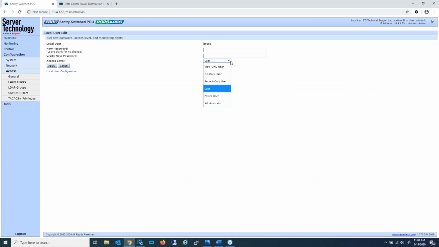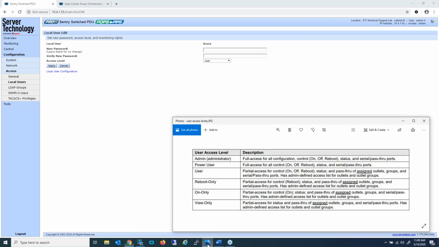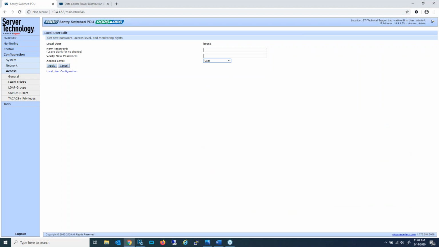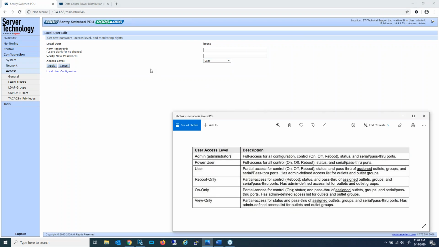look at the different access levels that can be defined for a user. We have this up. You can take a look at that as I explain it. The administrator is full access, gives you control for configuring items, turning outlets on and off if it's a SwitchPDU, everything there is to configure and operate.